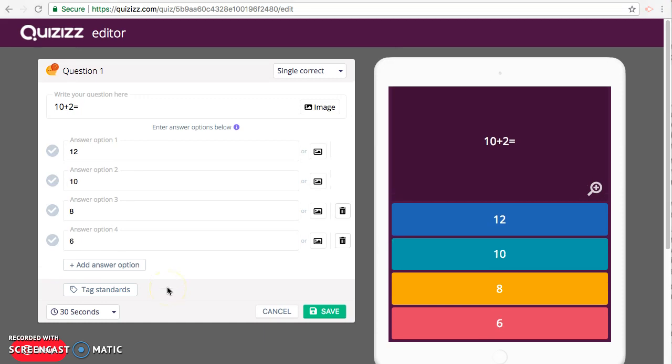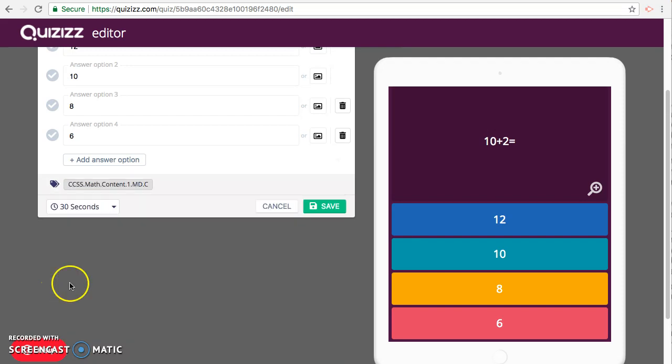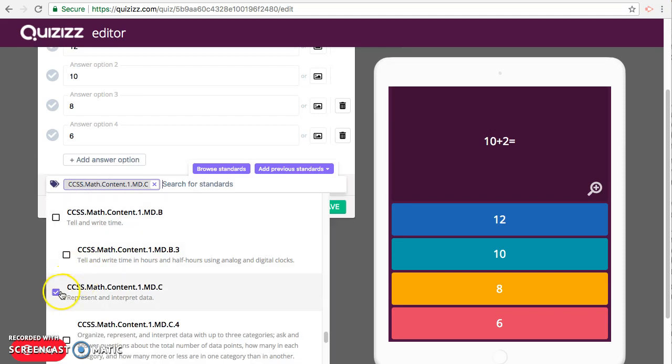As I mentioned before, Quizizz allows you to align your quizzes to the standards. To do this, you're going to want to go to the Tag Standards tab, search for the standard, click on the box, and you'll notice that the standard is listed here. This one says Represent and Interpret Data. If this is not the correct standard, you simply click on the tab, deselect the box, and choose a different one.